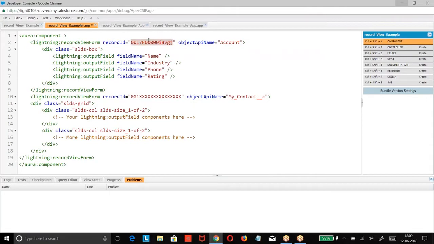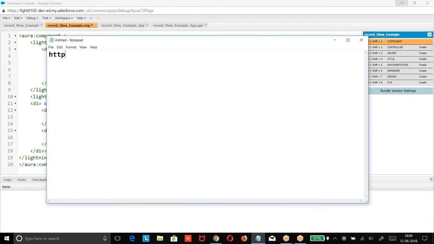So, what was this? Take the ID. So, this is just like mentioning your object, giving the ID of your record, whichever the ID of the record you are passing, based on that the data will be auto-populated. Is it same like your Visualforce?